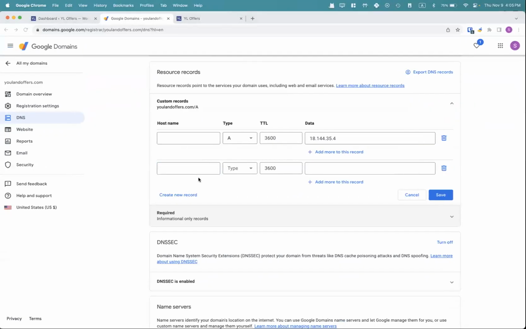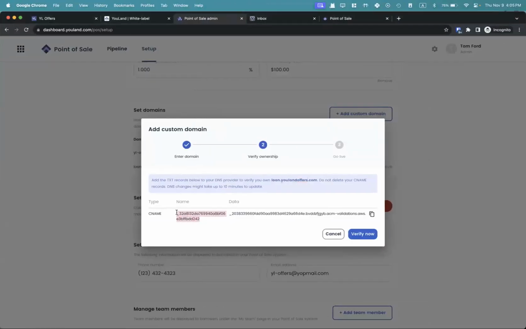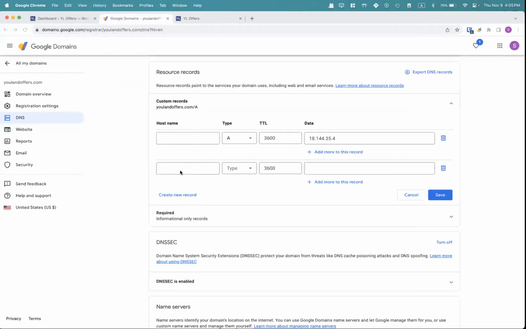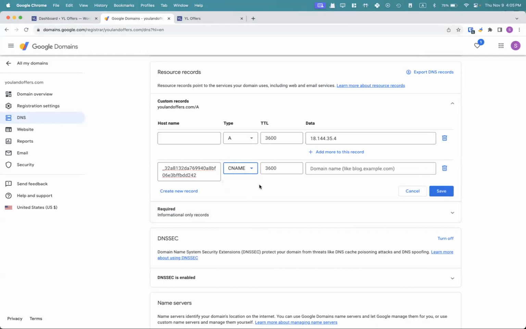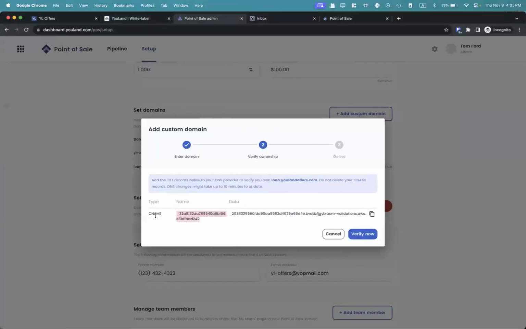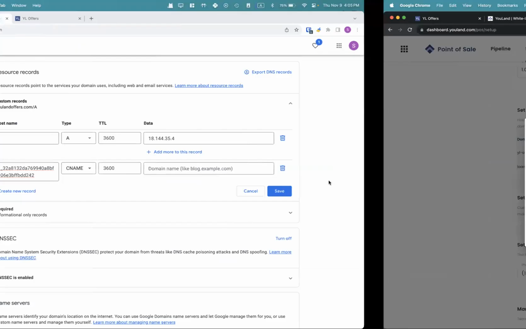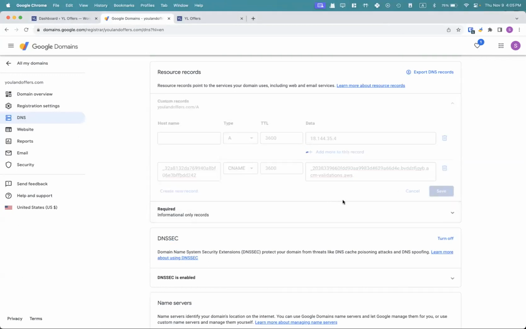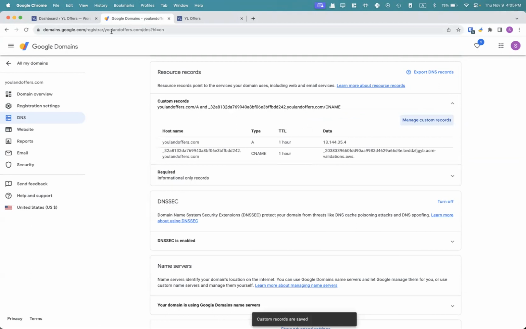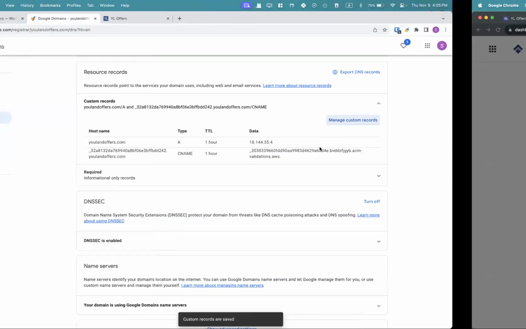And basically just copy over this information here. So name, that's the same thing as host name. I want to choose a type. It's called CNAME, as you can see here. And let's copy this data value here. So this first step is about verifying that you own this domain name. So that we are the ones who own youlandoffers.com.